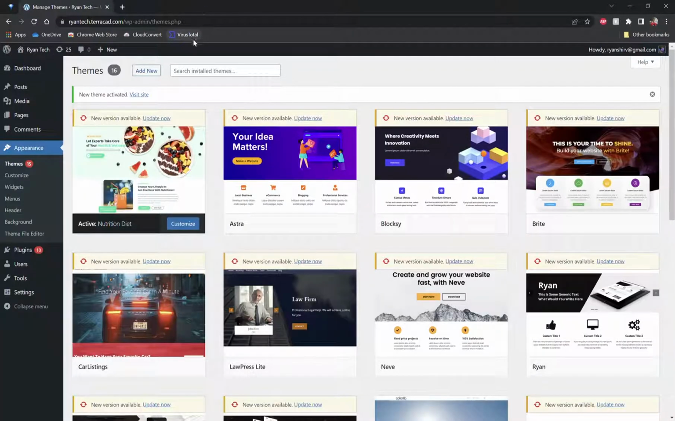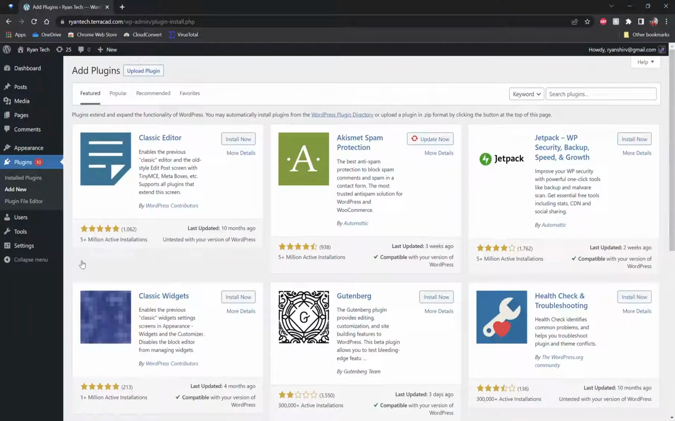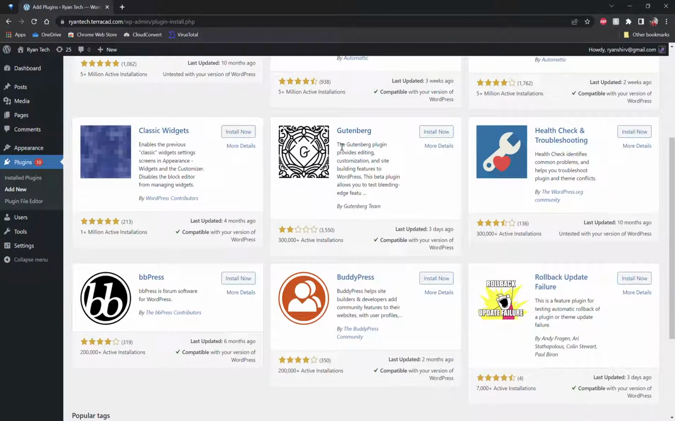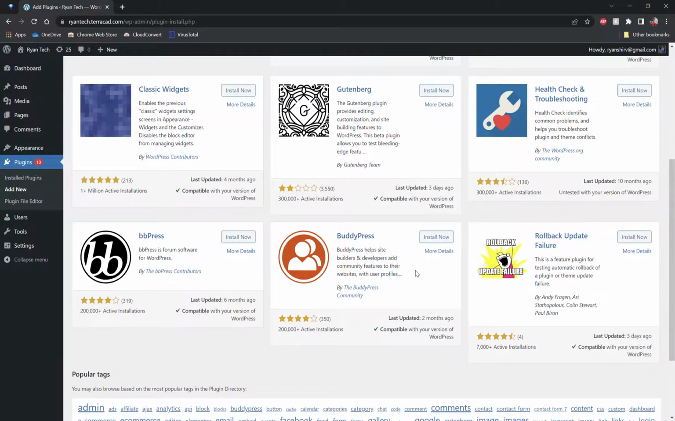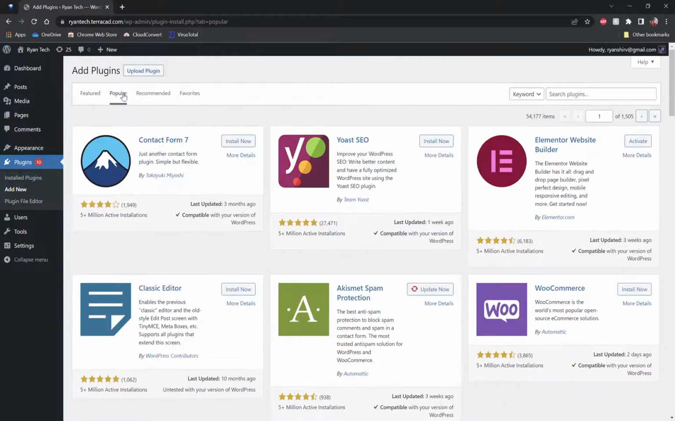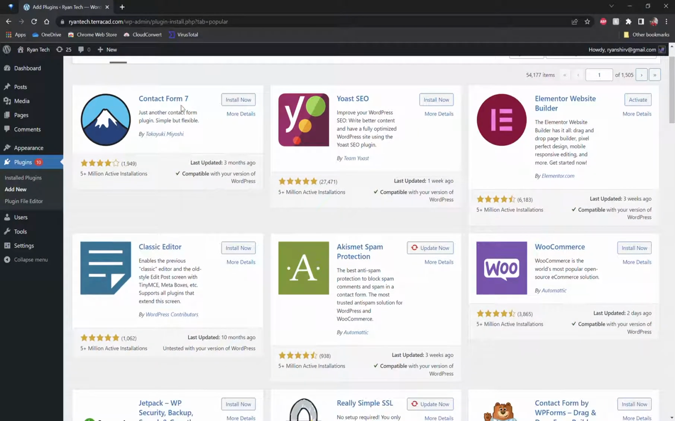Now, there are a few plugins that would be useful in order to give you a few customizability features. So if you go under plugins and add new, now you see there are all these plugins. There's spam protection. There's this plugin for customization. There's the plugin called BuddyPress for making users. So many plugins. And if you click on popular, you can see there's contact form plugins.